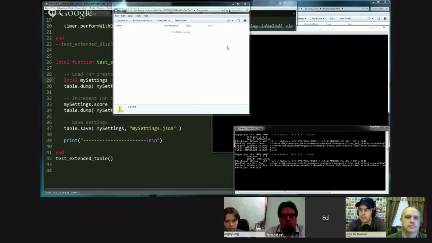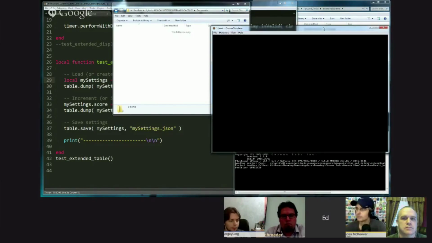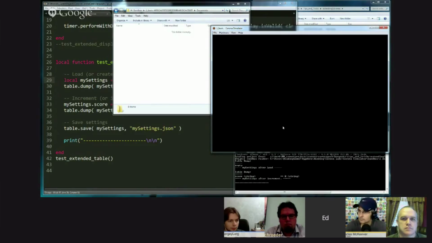So here's the documents folder. I just wanted to demonstrate that there's nothing in it before we run this the first time. I'm going to go ahead and run this. I know it's a little bit hard to see because I can't make these bigger, but let's just run it anyways. And you'll see right away that the code ran, we did the save, and boom, my settings JSON showed up in the documents directory. I'll show you what's in it in a moment.